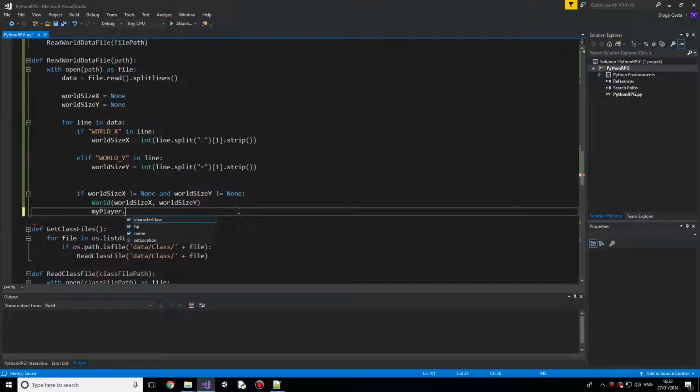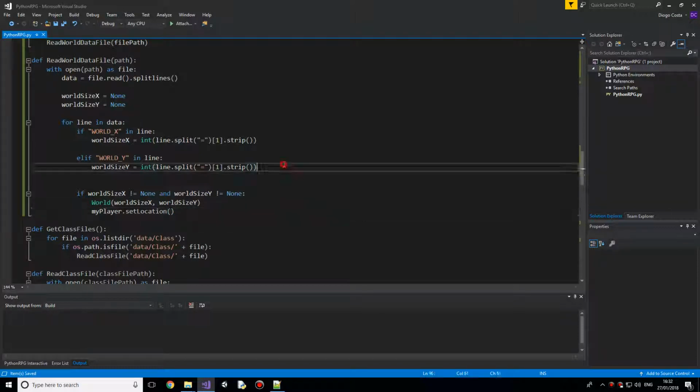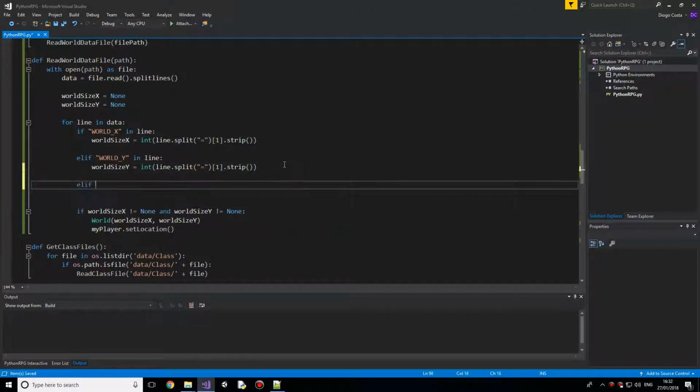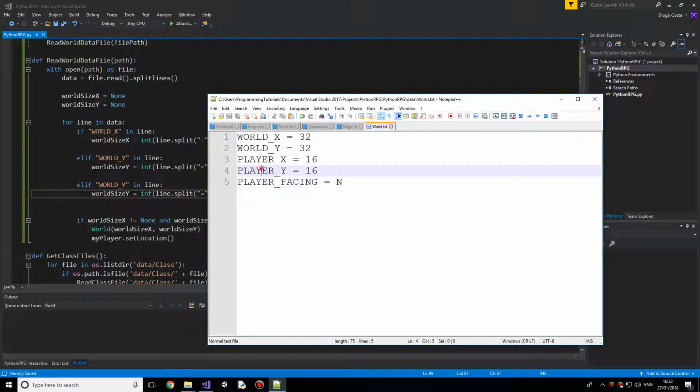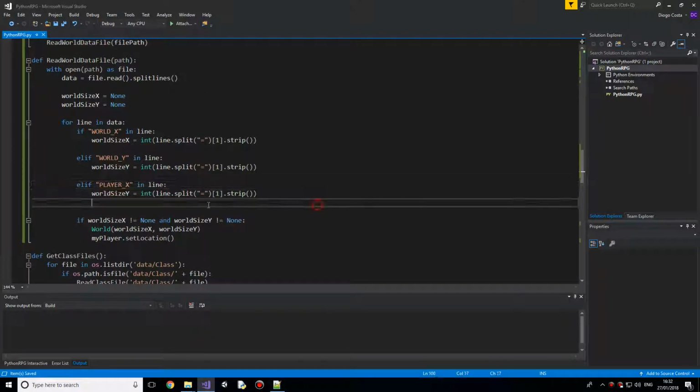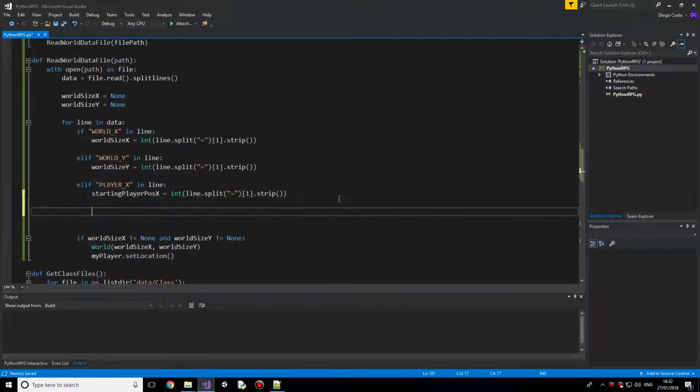So where was I? Over here, my player dot... So there's the set location. Here as well, I'm now going to set the location. So here, we're also going to say elif. Let's just copy these. As if we're going to have player x. Player starting player x, so pos x. So I'm going to call that.